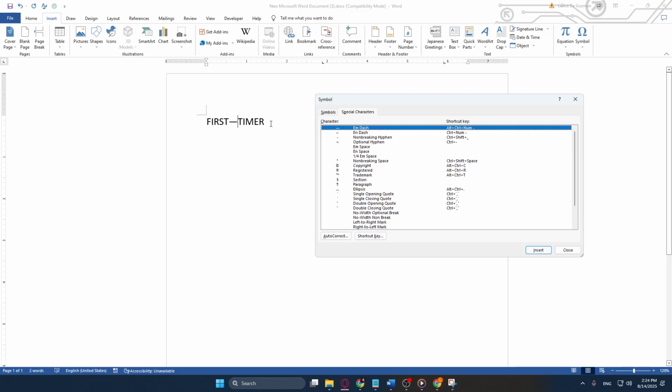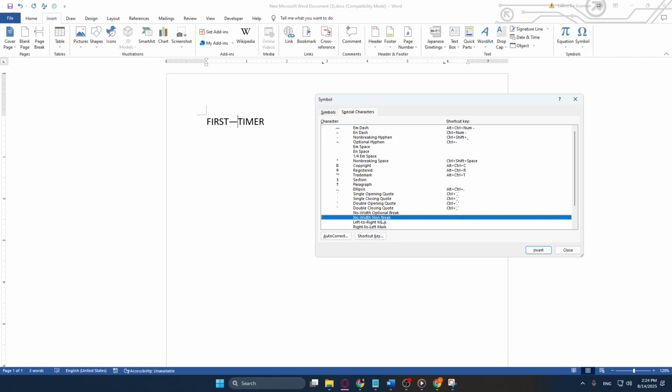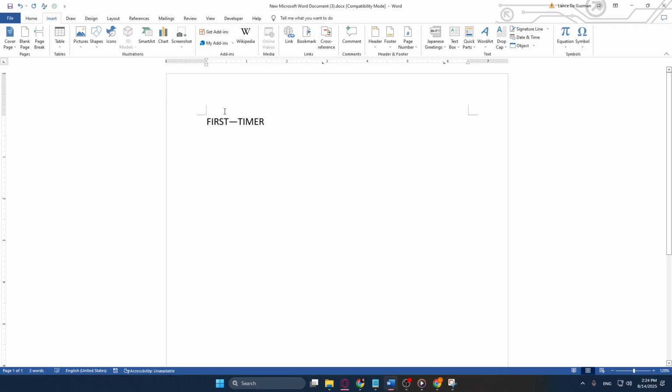While we're here, let's also explore inserting the no-width non-break space. This special character can be particularly useful when you need to keep two words together on the same line without a visible space. Find it in the list, click Insert, and it will also appear in your chosen position in the document. Once you have both your em dash and no-width non-break space successfully inserted, you can close out the symbol window, scroll through your document, and ensure that everything aligns neatly.